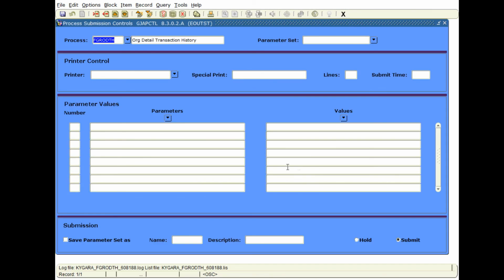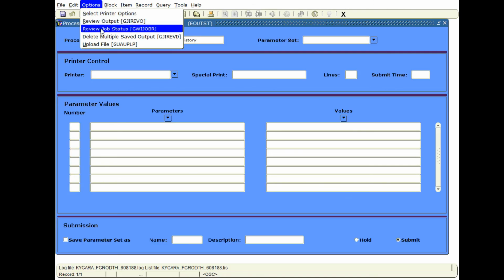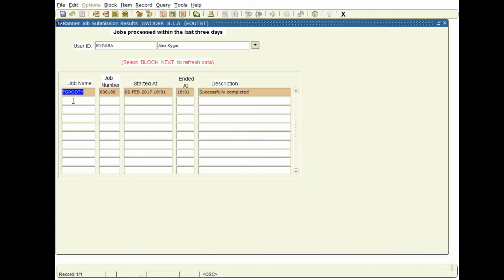To view the status of your job, select Options and Review Job Status. This tells you the job you ran, the job number, what time it started at, what time it ended at, as well as the description. If the job was still in progress, this would state in progress. If an error occurred while running, it would state error. This tells me that the job successfully completed without a problem, and that I will have it located in my email, since I selected email.